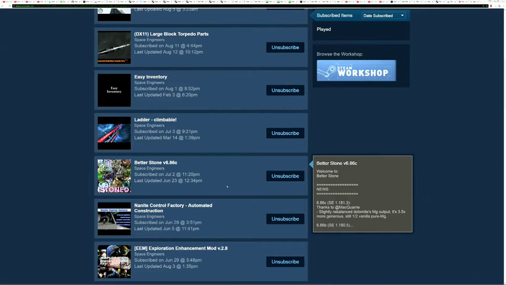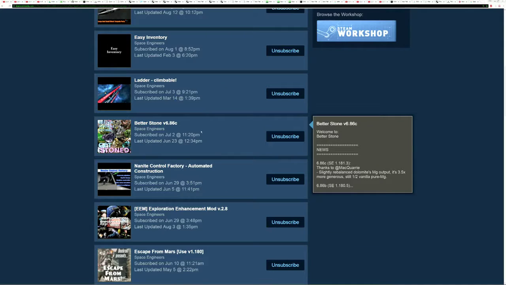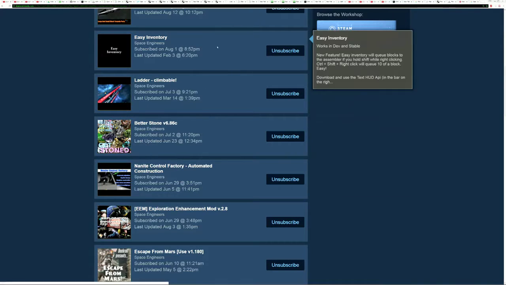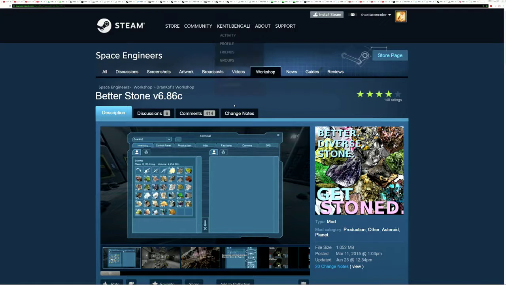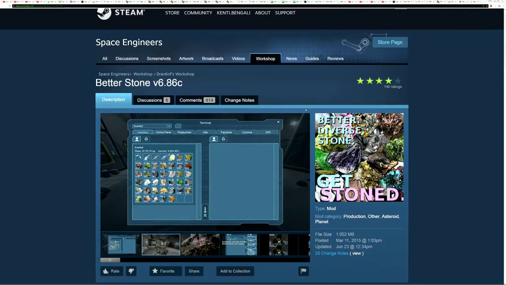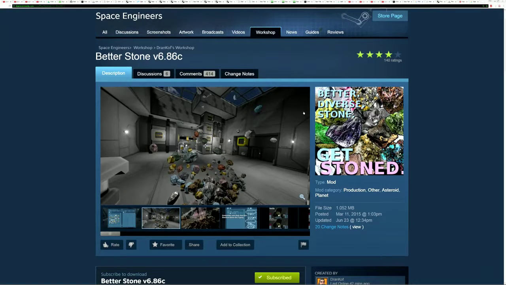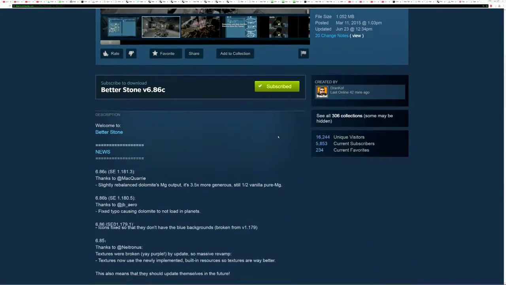So the two that I want to bring into this world are Better Stone, and what Better Stone does, give me a second. Let me just open in new window. So Better Stone takes all of the ore. So there's the 10 ores or 10 raw materials, which is really 9 raw materials and ice, and it kind of applies reality.